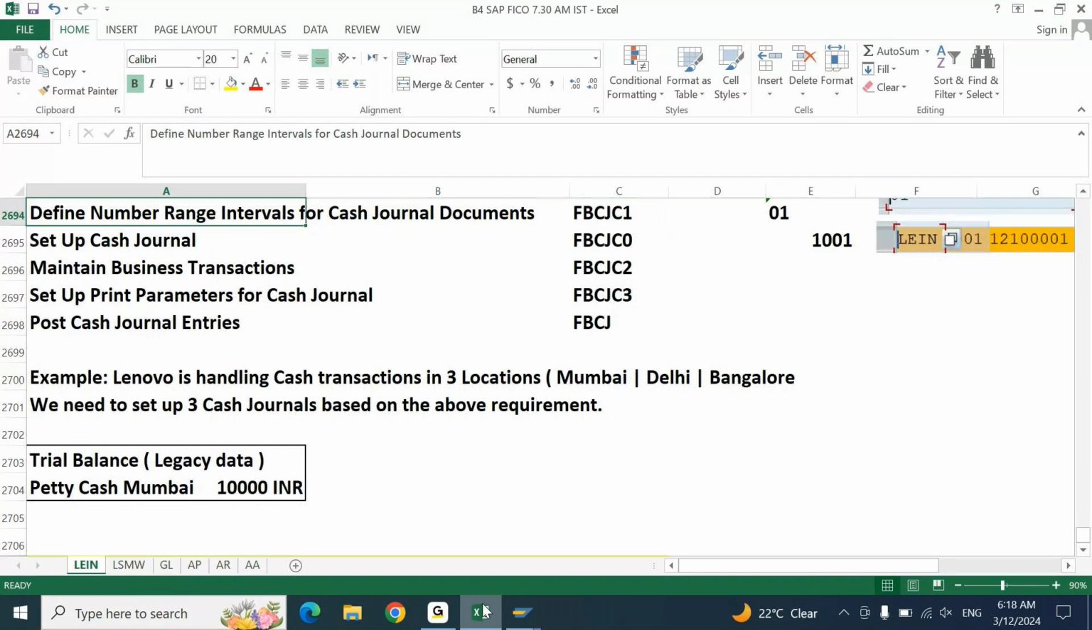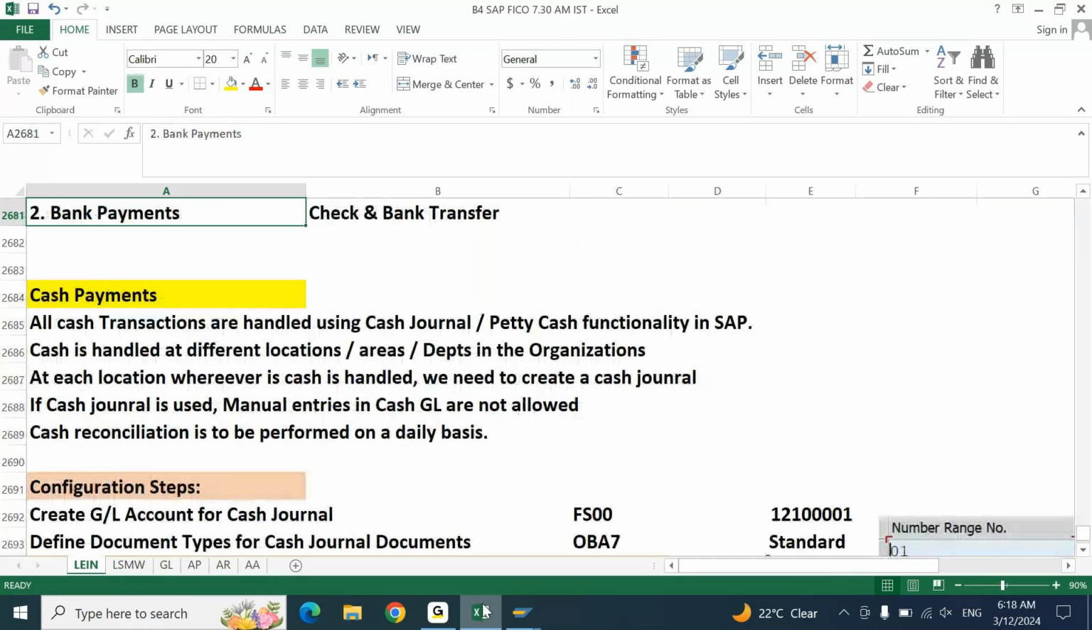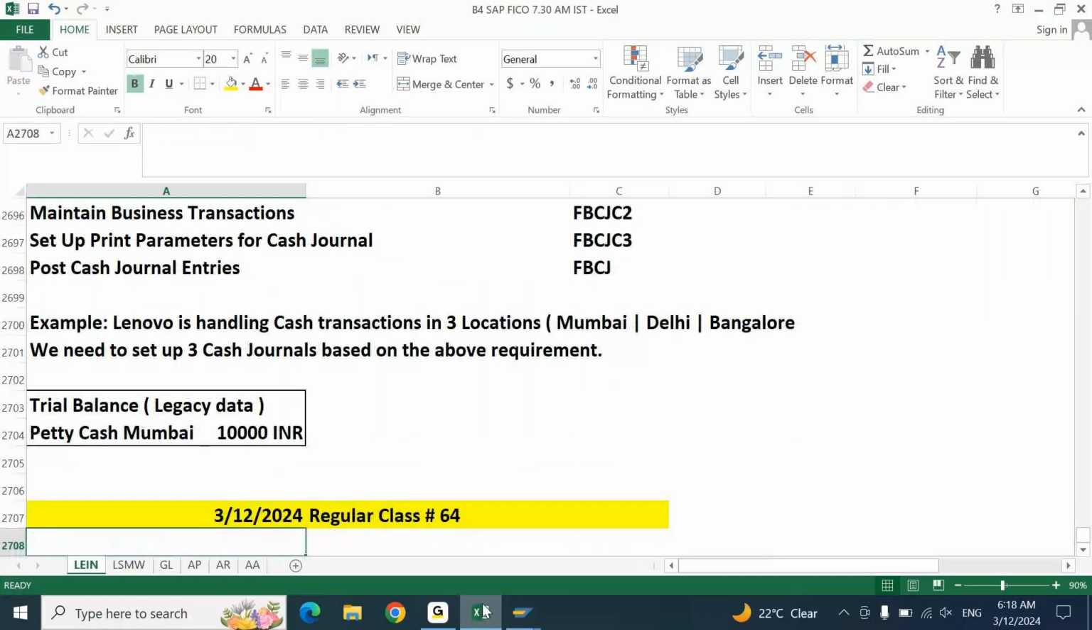Okay, so we were talking about petty cash yesterday. In the cash journal, we understood what exactly a cash journal is, how it is configured, and what the business transactions related to it are. Another point we understood was the cash journal entry.